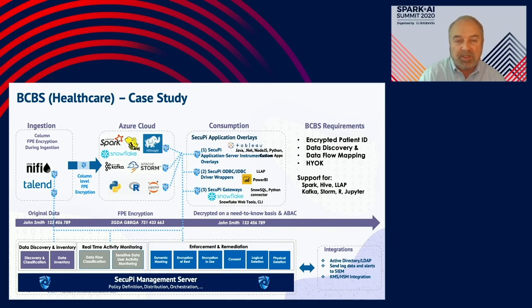They wanted the patient ID and several other particularly sensitive fields like social security number to be encrypted at rest. They wanted to have a complete data discovery and data flow mapping capability that would allow them to gain insight into how the data is being used, by who, and under what circumstances. And that helped them to fine tune the fine-grained access controls that they were putting in place. And they were insistent that it had to be a hold your own key concept.